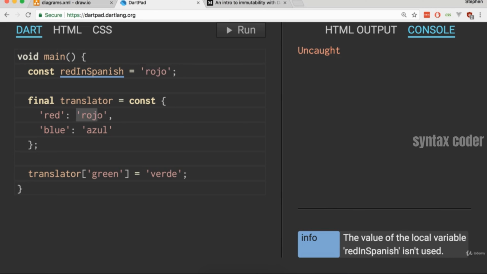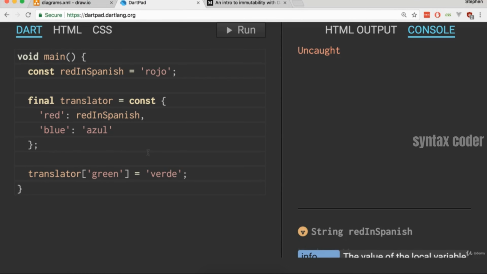And I bet you could expect that, rather than having this duplicate typing of rojo inside of our code base, now rather than using rojo right here, let's try just making a reference to red in Spanish. So I'm going to replace rojo with red in Spanish. When I do so, it looks like everything still works. I don't see any errors or anything like that.